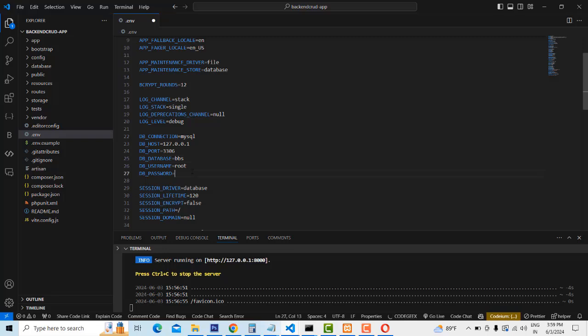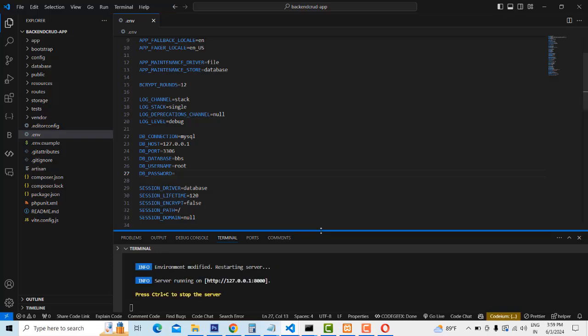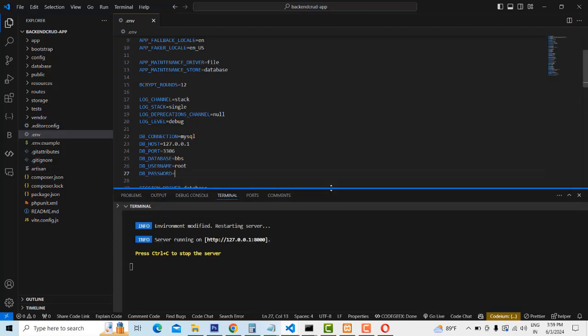This is the user credential. Your default username is root and the password is blank. So you have to keep it as it is. You don't need to enter the password. If you have changed the password to your custom password, you can enter it here. At the moment I don't have any custom password, so I keep it as it is. After that I just save all.